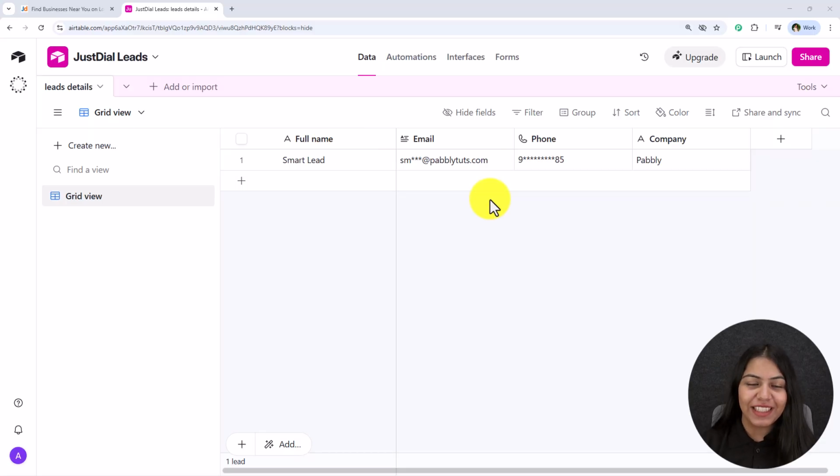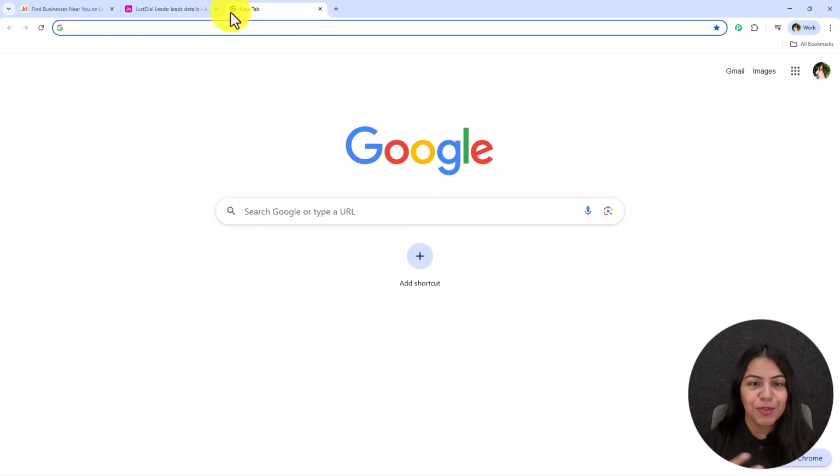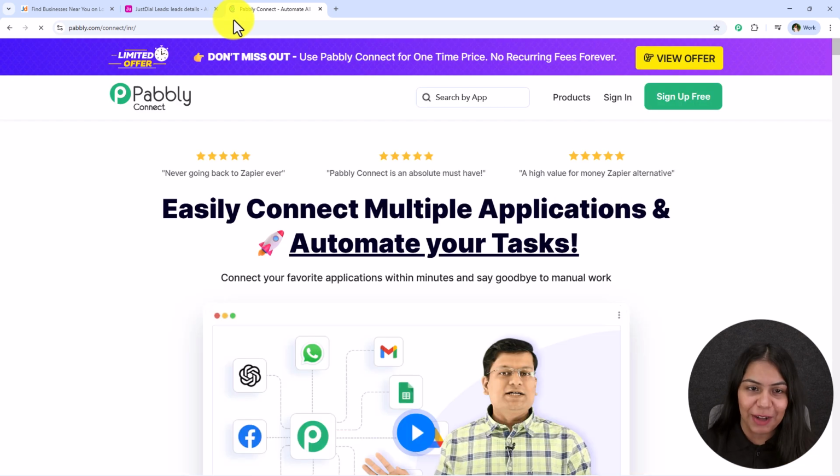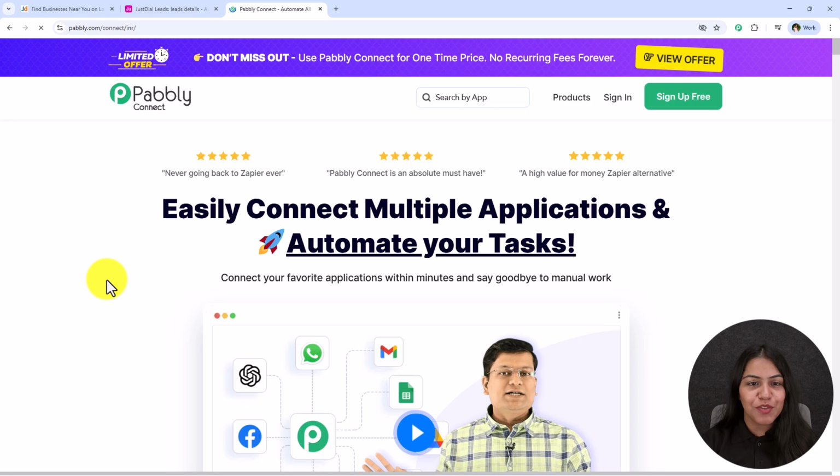Welcome to my screen. Let's create a connection between Justdial and Airtable. So to do this, I'm going to open a new tab and search for the landing page of Pabbly Connect by typing pabbly.com/connect in my browser. Now it is opening the landing page of Pabbly Connect, using which we are going to create this connection.